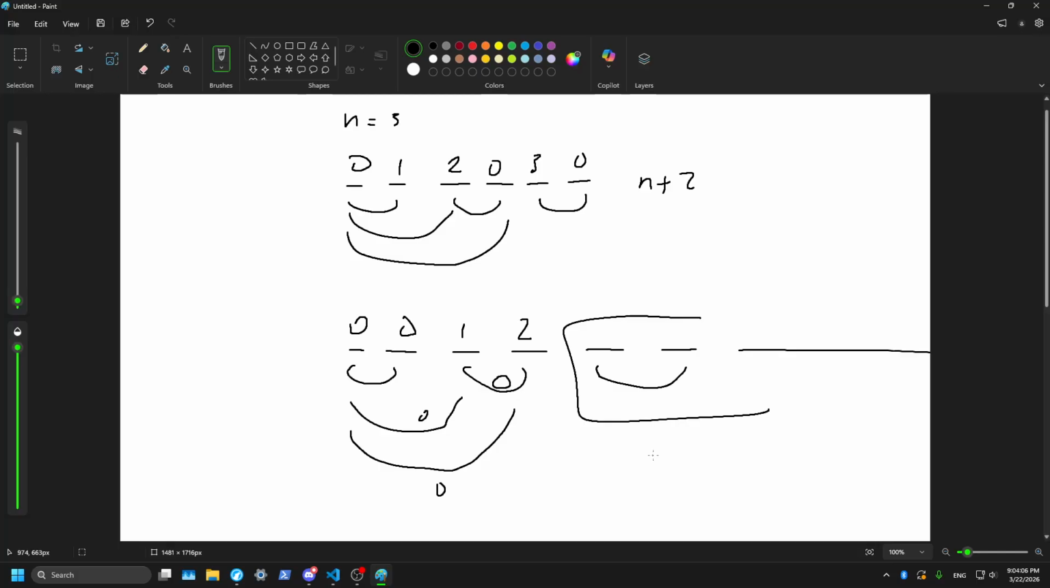Wait, okay, now I kind of want to check the other case again. If we check these, if A1 and A2 don't equal 0, that means the zeros are 3 and 4.